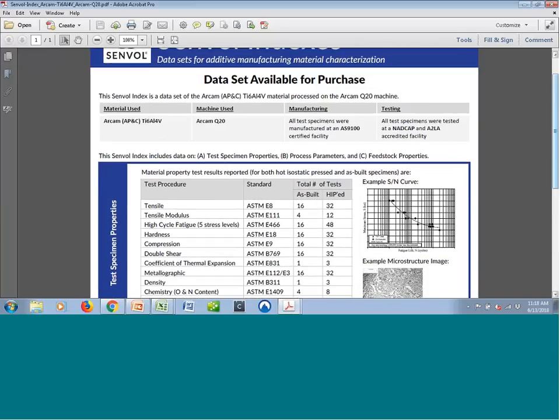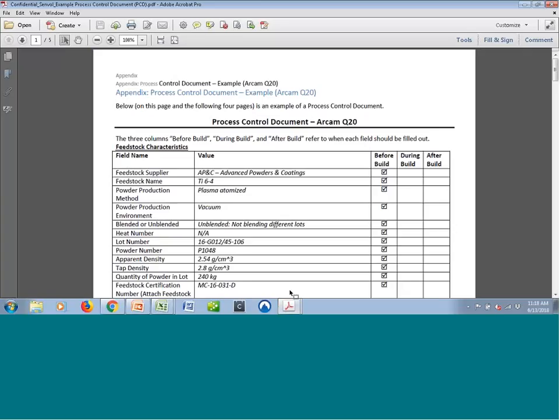I'm going to show you some examples of the types of information that is included in a Senvol index data set. And I will start by showing you a process control document. So this process control document is an example of one we use for the RCAM Q20. And this is where we capture and track all the parameters that were used for building of the specimens. So we characterize a lot of information about the feedstock. That's this first section here.